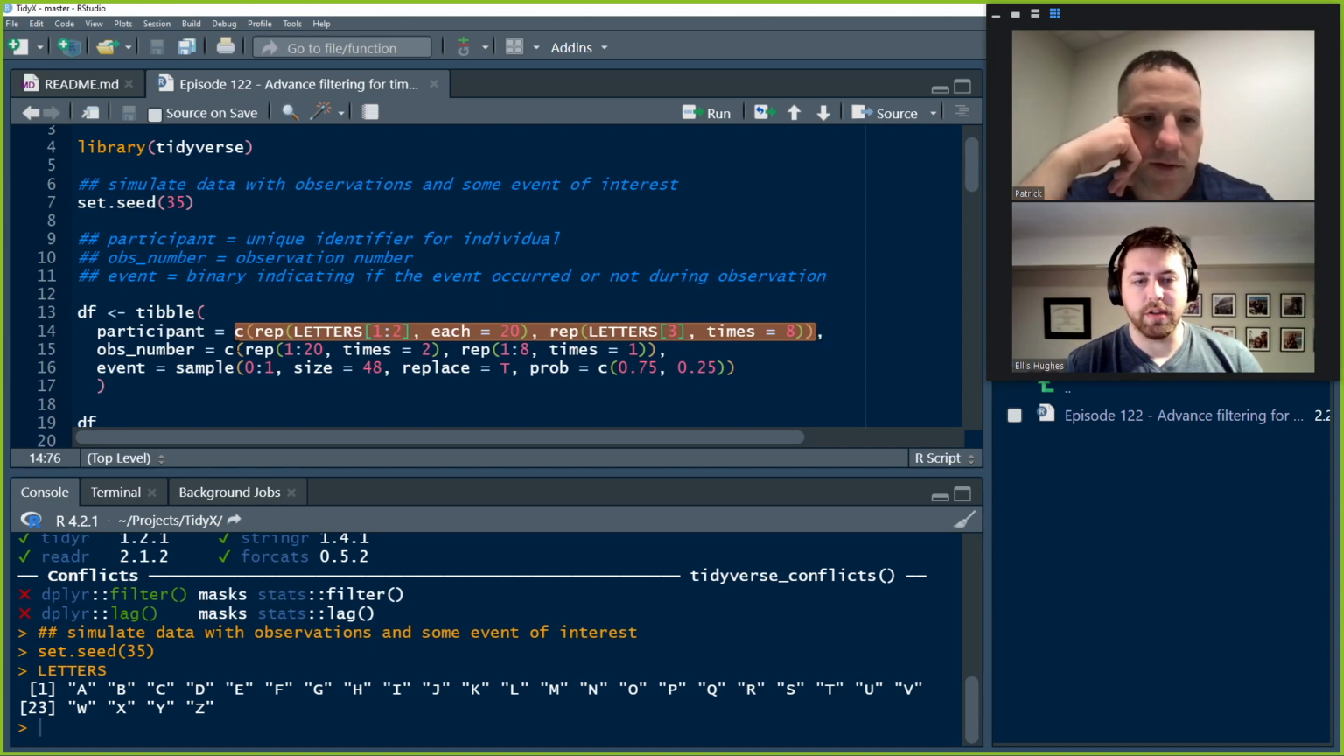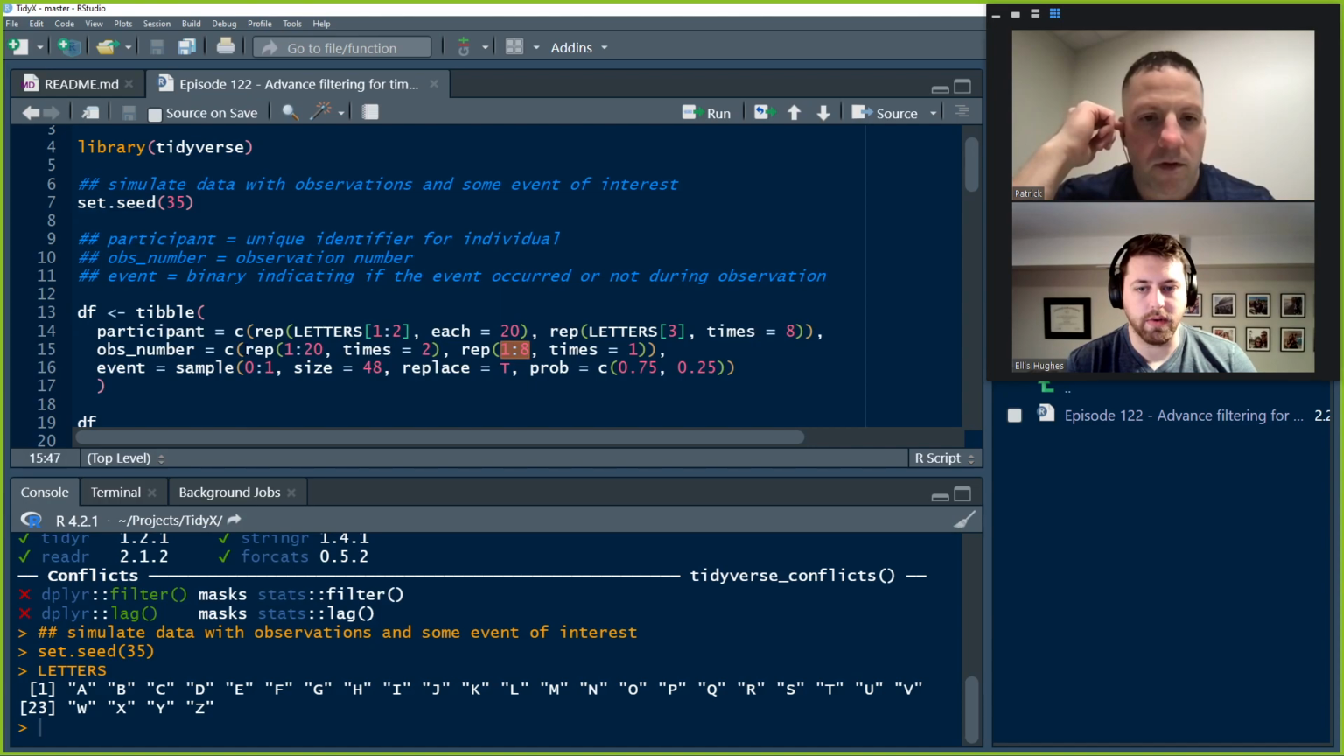Then we're going to have observation number. This is just the number of times those participants are recorded here, and so these two are going to reflect each other essentially. So 1 through 20 and 1 through 8. We're going to repeat 1 through 20 twice because we have A and B 20 times apiece, and we're going to have 1 through 8 listed once.